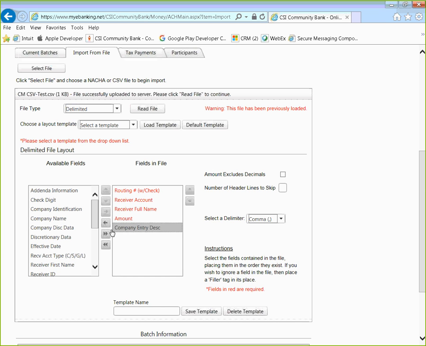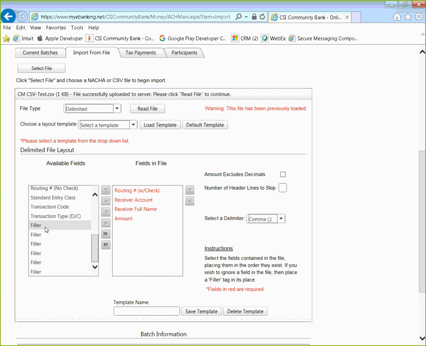Move this back to the left side, and you'll notice if we scroll to the bottom, there are several options at the bottom that are listed as filler. So if you have something contained in your delimited file that we do not have an option already pre-filled out there to categorize that as what it is appropriately, you could select filler, and that just essentially makes an extra column in the file that we're trying to read and import for you. So I know that the fields in the file all match the file layout of what's actually contained.